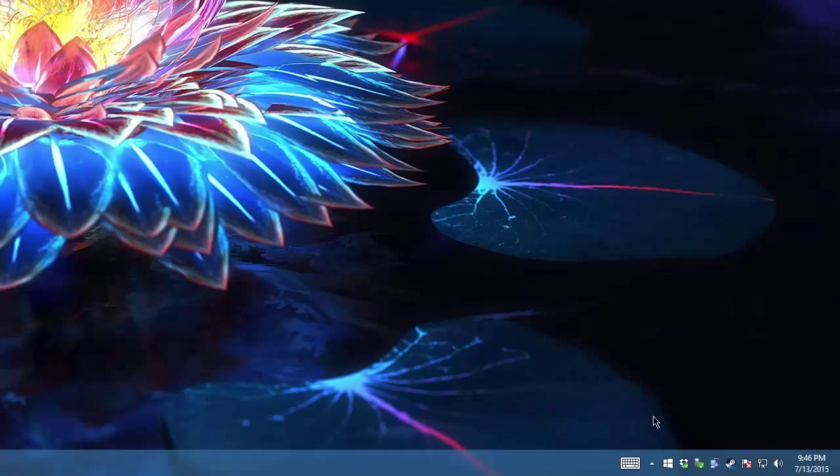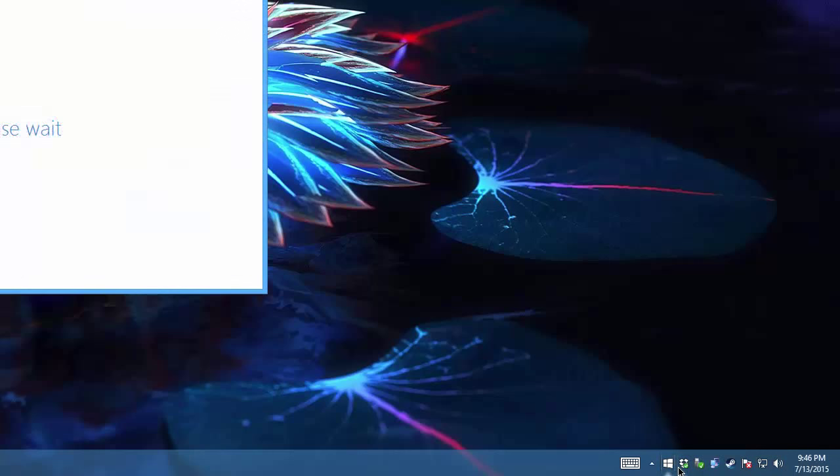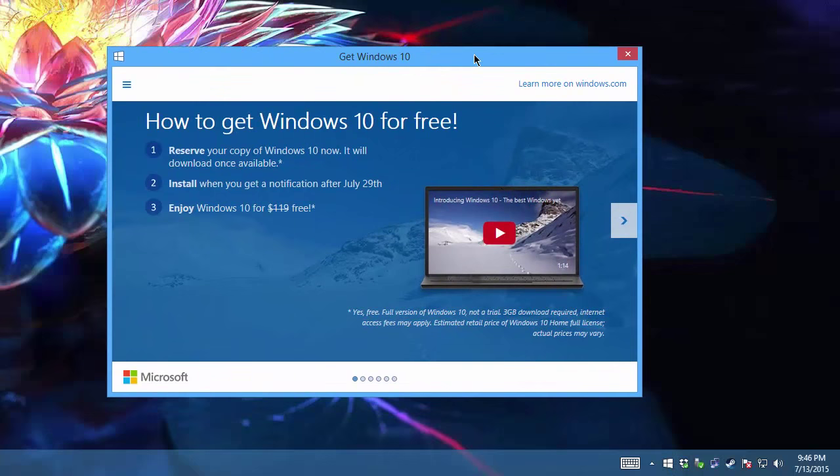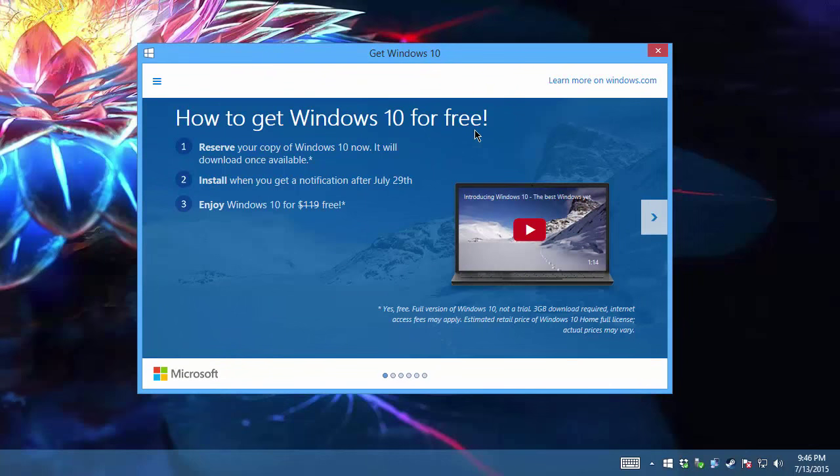Quite simply, in your system tray, which is this little area down here where all your little quick icons and the clock lives, if you look real close, you're probably going to have one of these. It's the Windows 10 symbol. If you click on that, it'll bring up this little window here.